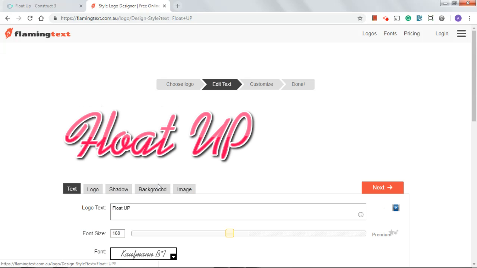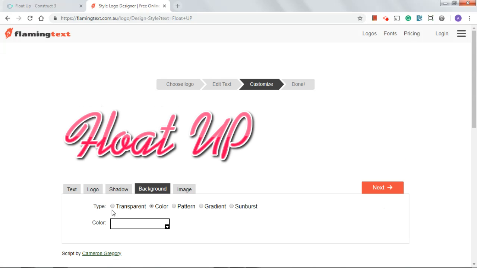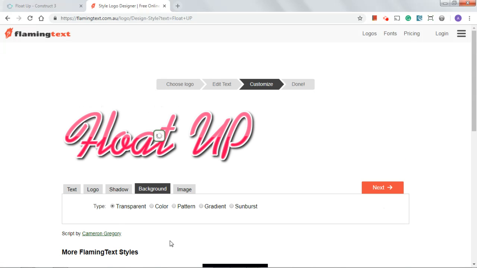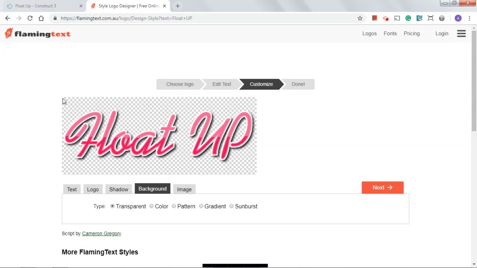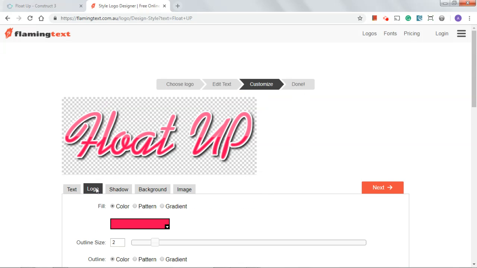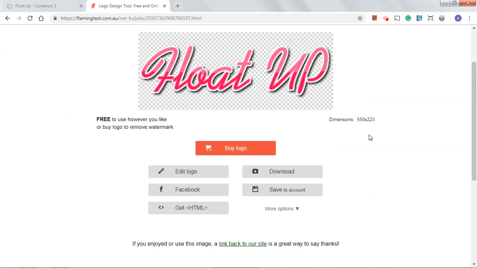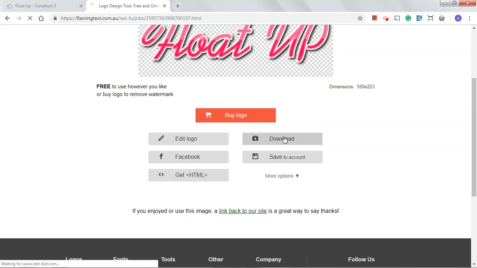But the main thing you must do is go to the background and choose transparent. Okay, so make sure you do that. Otherwise, you're going to end up with a white background, and you want this kind of see-through, transparent background. When you're happy with everything, you've got the shadow and the colors and everything done, you click on the done at the top. And you're going to download the logo. You don't need to buy the logo.